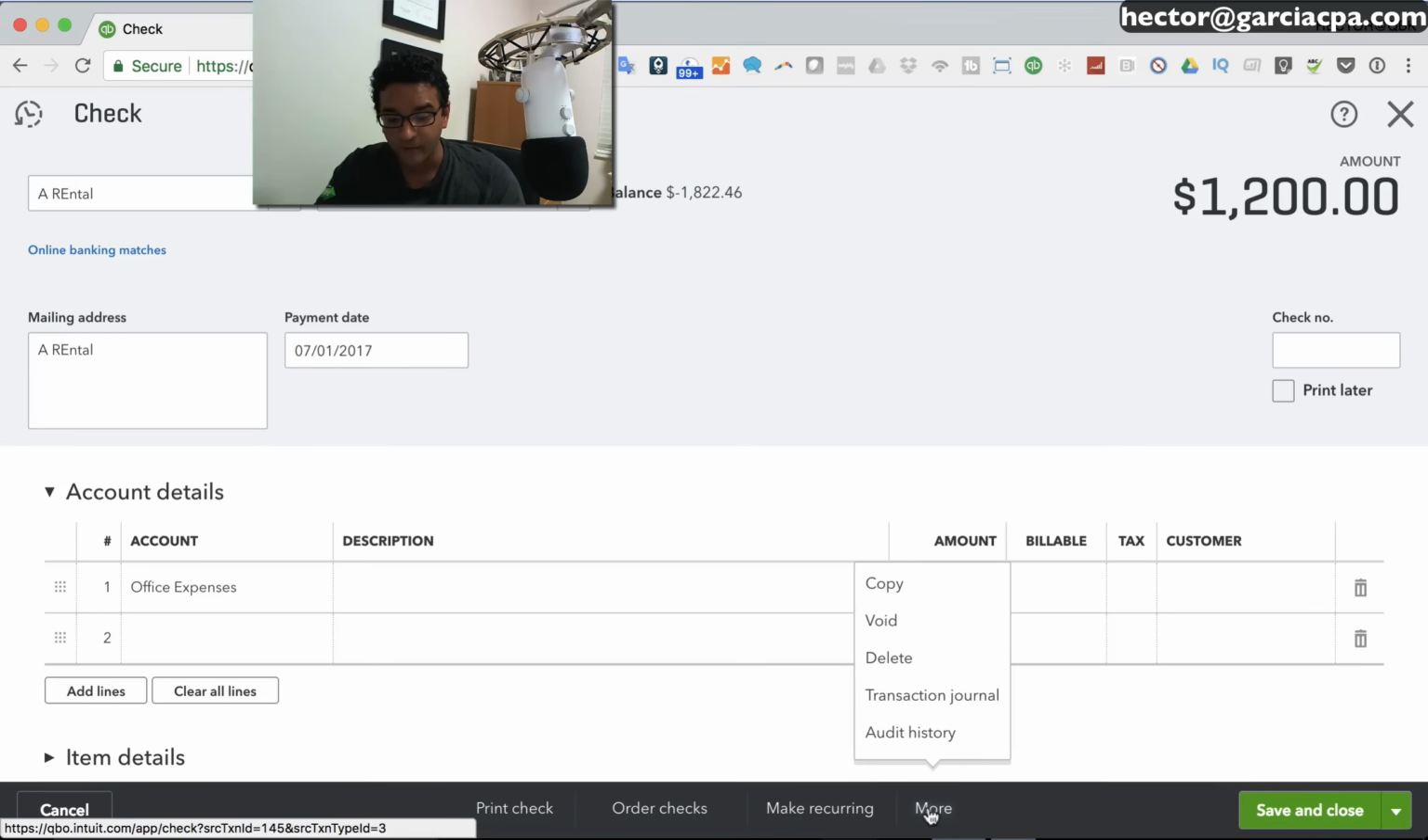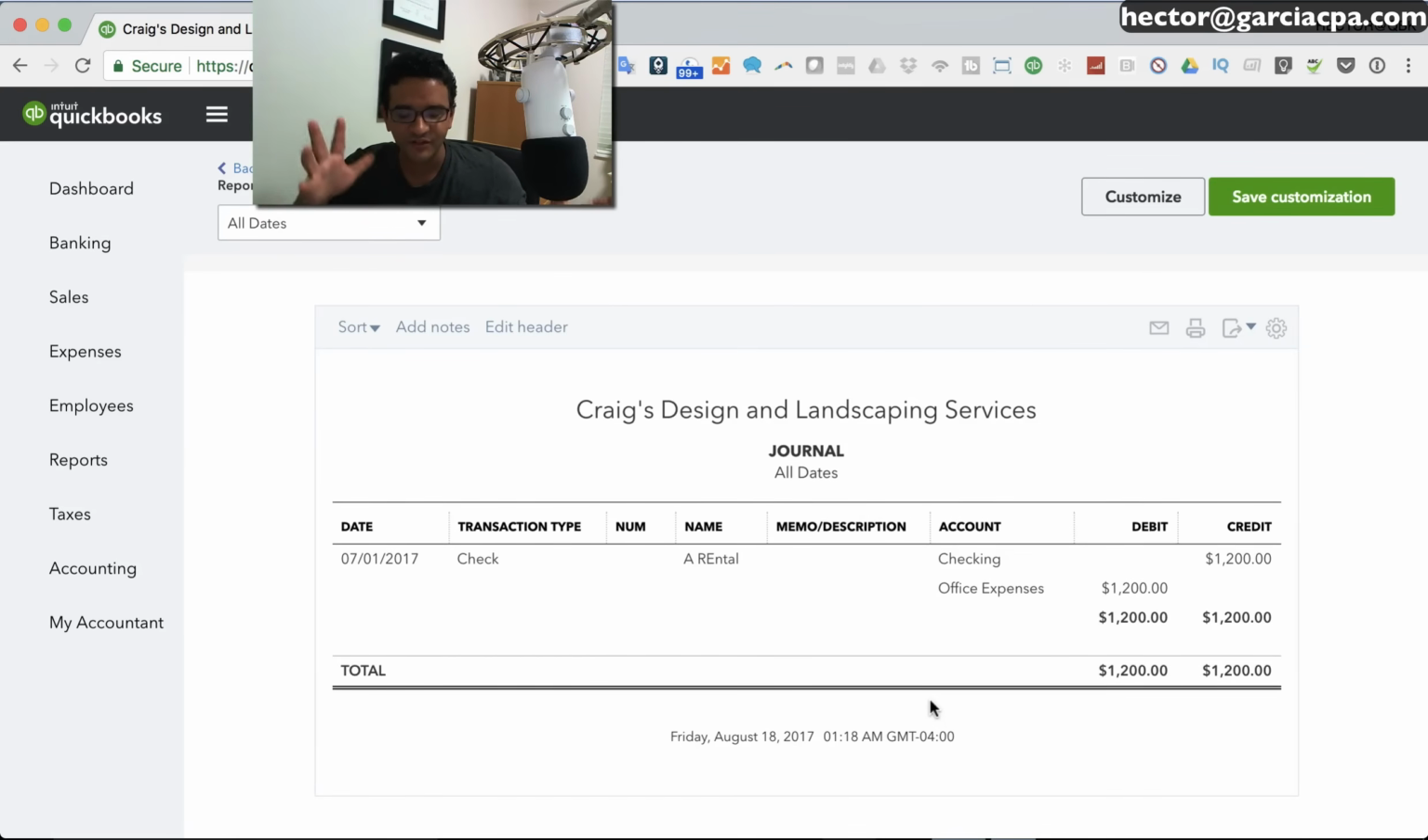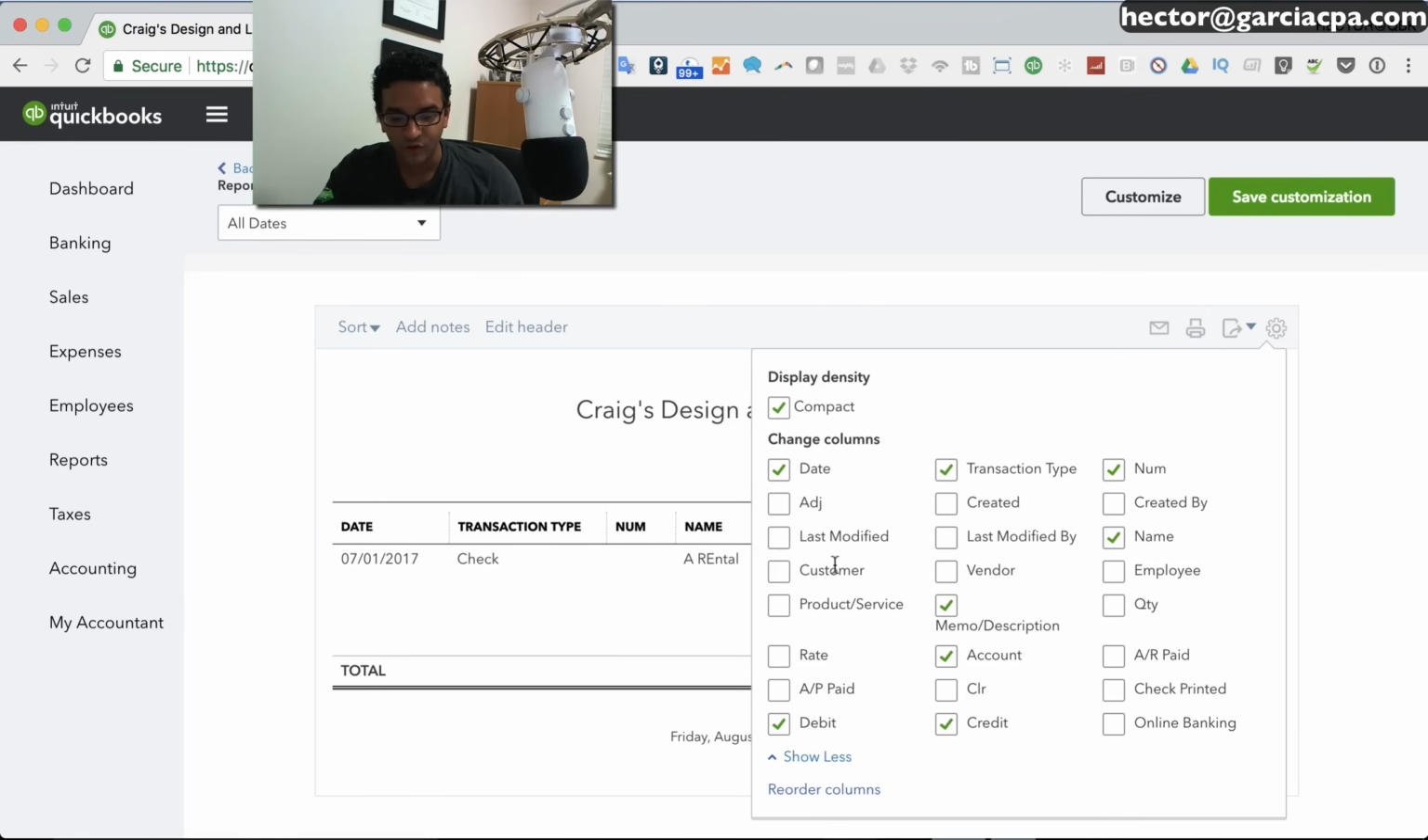Now, if you click on the More button, I'm going to dig a little bit deeper and click on Transaction Journal. If you click on that, it will take you to a report that shows the accounting edition of that transaction, the accounting general journal entry of that transaction. And if you click on the little gear button on the top right and click on Show More, you can enable two particular columns that could be relevant. One is online banking and the other one is clear. Those two contain a specific piece of information that may not necessarily be relevant, but they could be. So I'm going to show you those two.